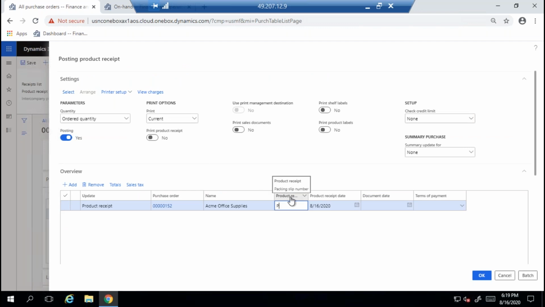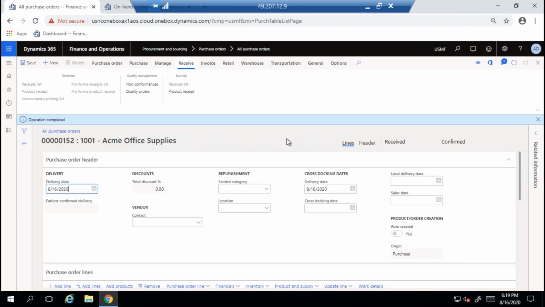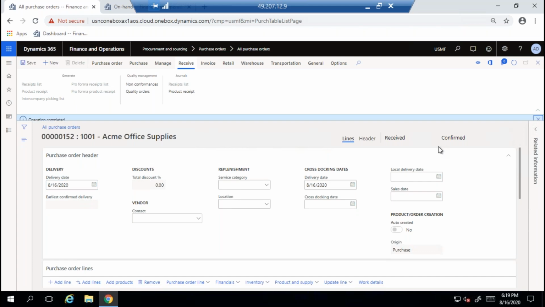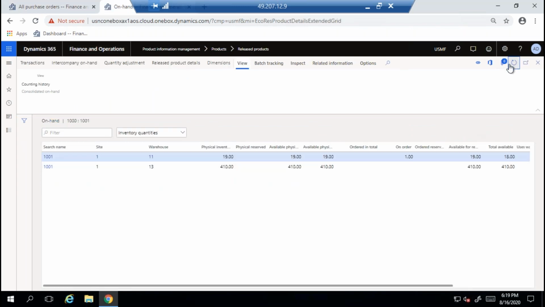So I'm entering the product receipt number, that means the vendor document number. Now if I verify after product receipt is executed, stock will not be increased further because it was already updated at the time of registration. This 4 should not be increased. If I refresh a number of times, it is 19 only, because at the time of registration stock is increased.